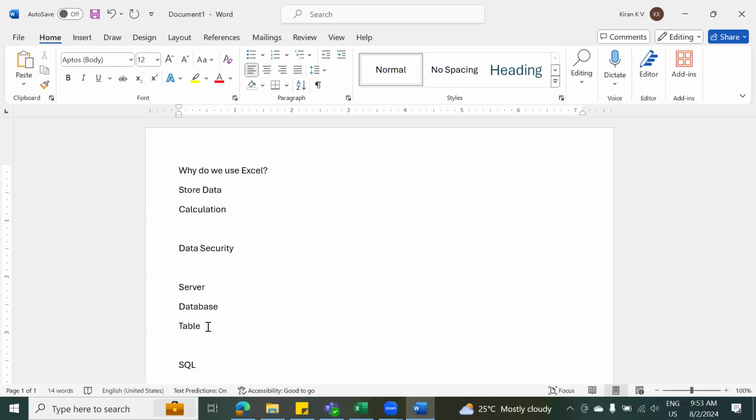I'll give my own example, which is very simple. This is the language we use to communicate with a database. I'm not mentioning retrieval or store. I'm not mentioning anything else. Basically, using this SQL, we communicate with the database, guys.